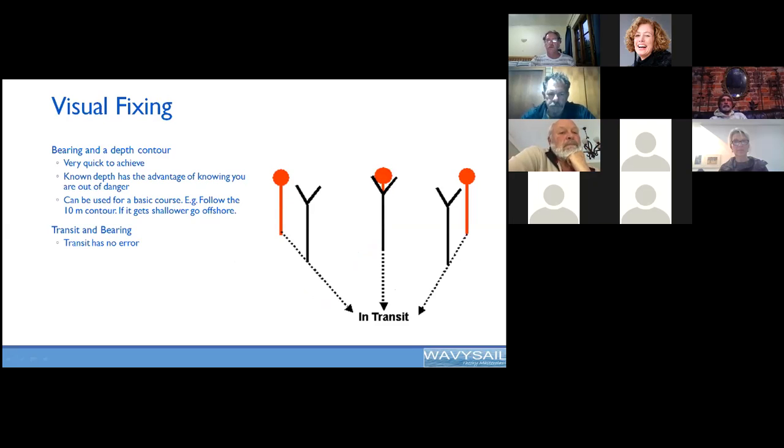You know 100% guaranteed you're on that line. If it's not in line, either way, you're not in transit. You know you're somewhere on that line. You can use another line to get a fix. Transits have 0 chance of error. There's no error in them.